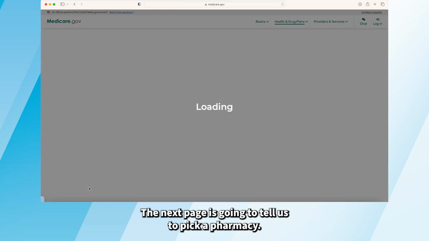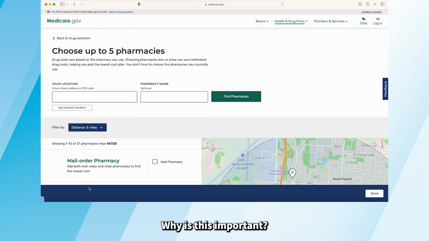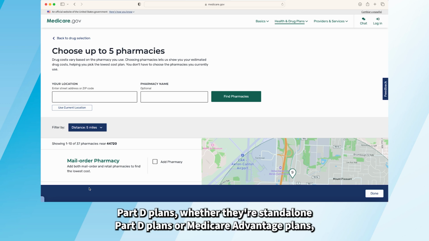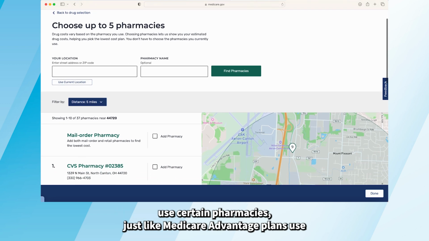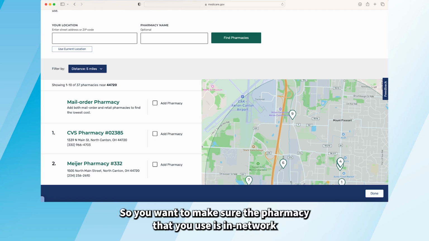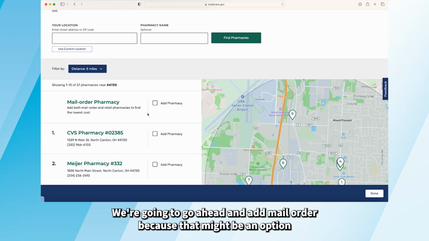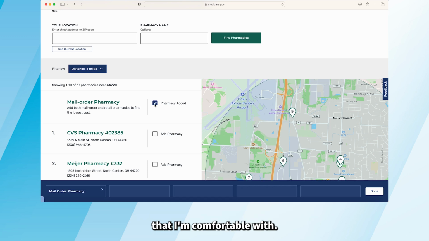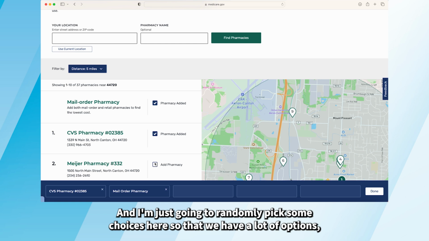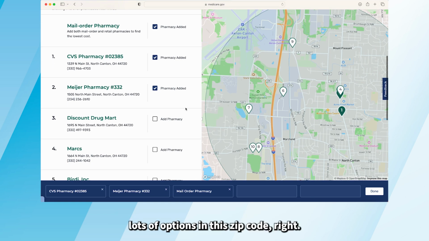The next page is going to tell us to pick a pharmacy. We can pick up to 5 pharmacies. Why is this important? Part D plans, whether they're standalone Part D plans or Medicare Advantage plans, use certain pharmacies, just like Medicare Advantage plans use certain doctors and hospitals. So you want to make sure the pharmacy that you use is in network for the plan that you're going to find that works best for you. We're going to go ahead and add mail order, because that might be an option that I'm comfortable with. And I'm just going to randomly pick some choices here so that we have a lot of options. Lots of options in this zip code, right?